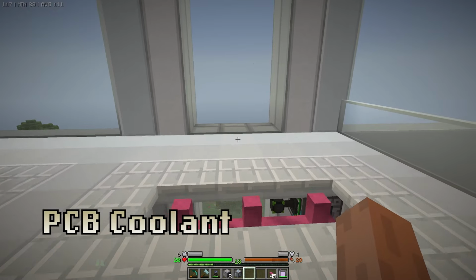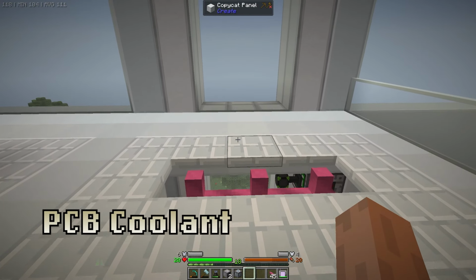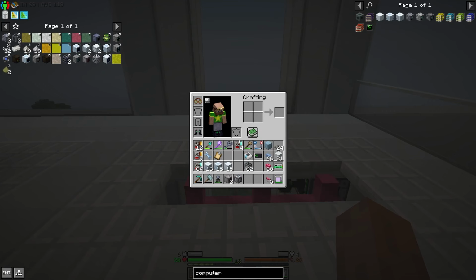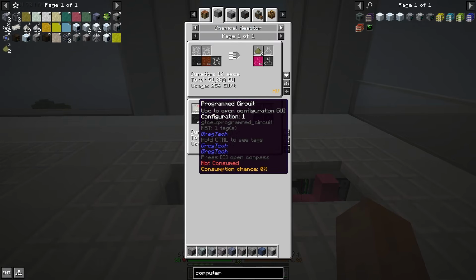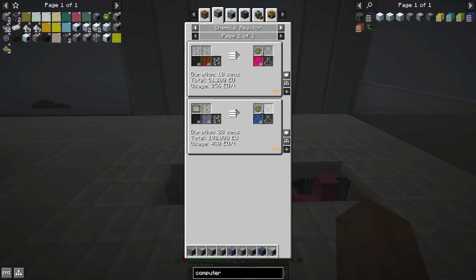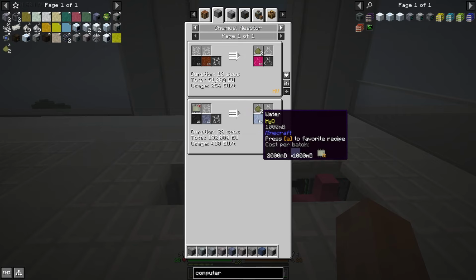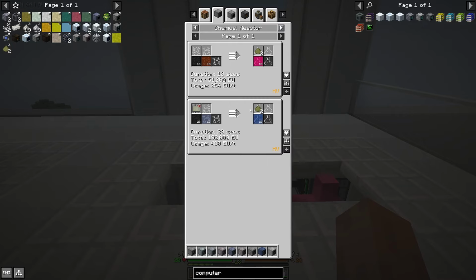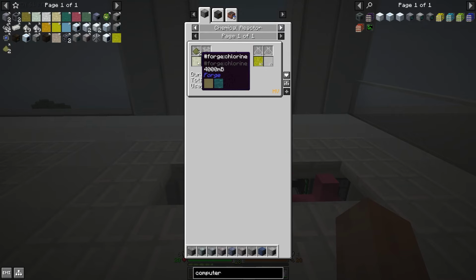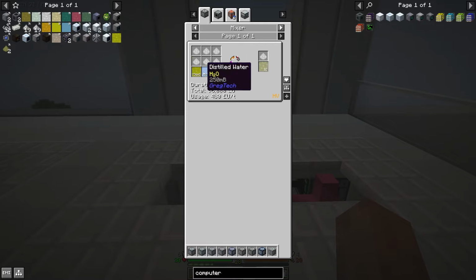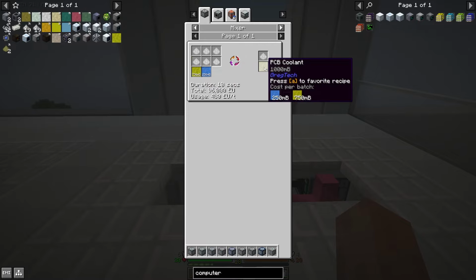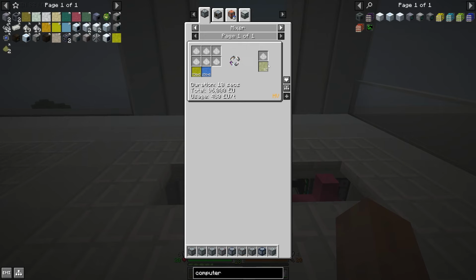So I encoded some of those patterns, set them up. Basically, the only thing that's stopping us now is this PCB coolant, so we've got to get to that. Just a quick recap. We're using a chemical reactor on program circuit 1, reacting benzene with oxygen to produce biphenyl dust and water. The biphenyl dust will then be pushed into the next machine, where we will react it with chlorine to make polychlorinated biphenyl and some hydrochloric acid. Then the polychlorinated biphenyl will be pushed into the next machine, which will be a mixer, and we will mix it with some distilled water to create PCB coolant, which we will put into a tank.